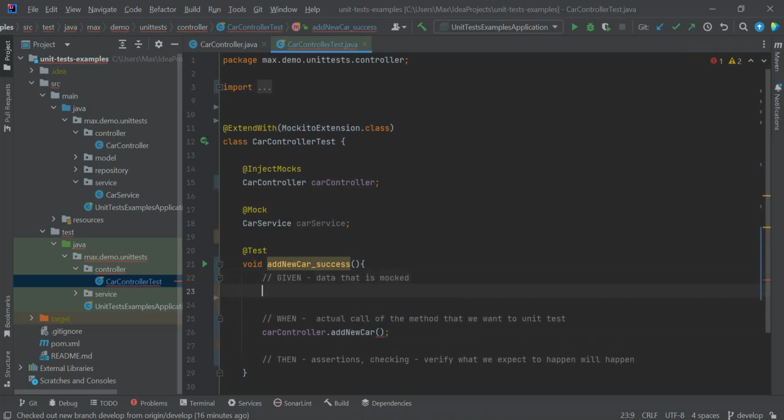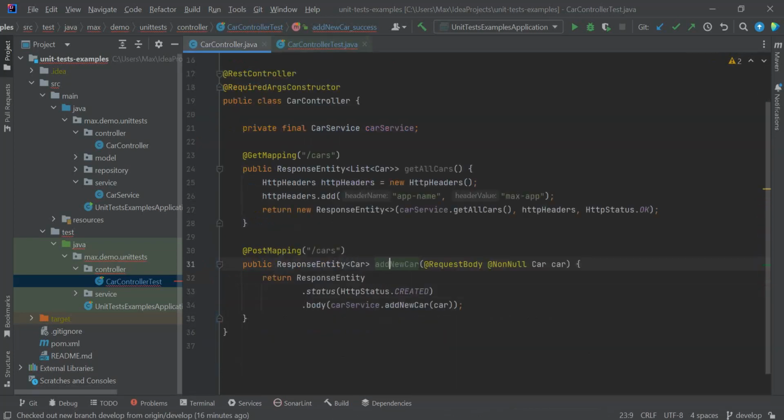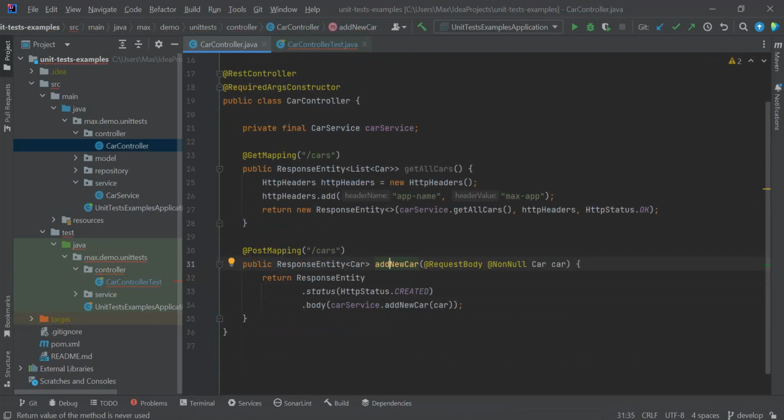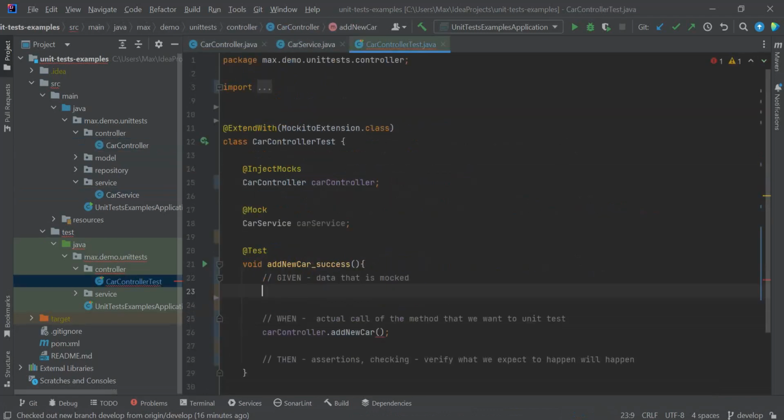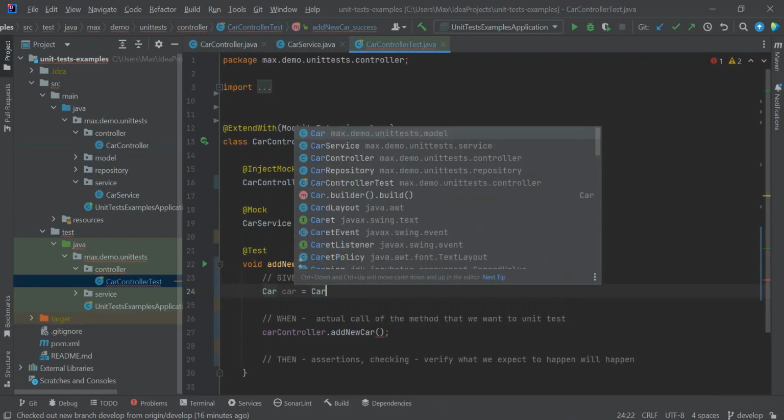So in the given part, if we go here, we see that this addNewCar method will return a response entity that contains a car object. Also, it's important to see that the response entity will return HTTP status created, and the response entity will have a body of car, because this addNewCar method will return a car. What I usually like to do is create a car object. I use the builder.